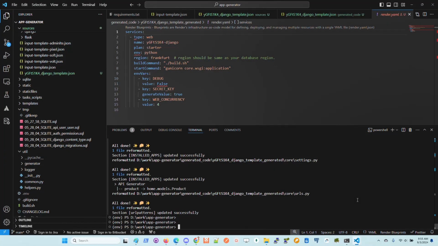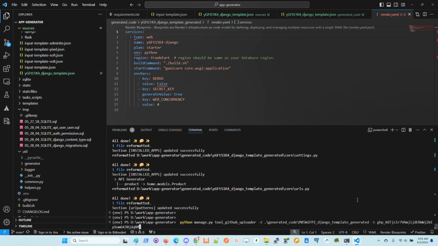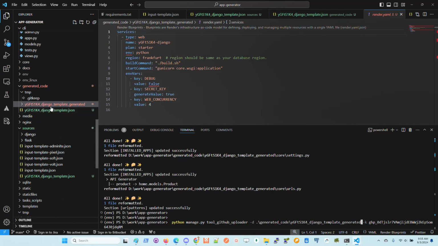Okay, let's go back here. I have the key in my environment, and here I will put the directory, which is this one. It starts with... yes, it's correct. Okay, let's upload the project to GitHub.